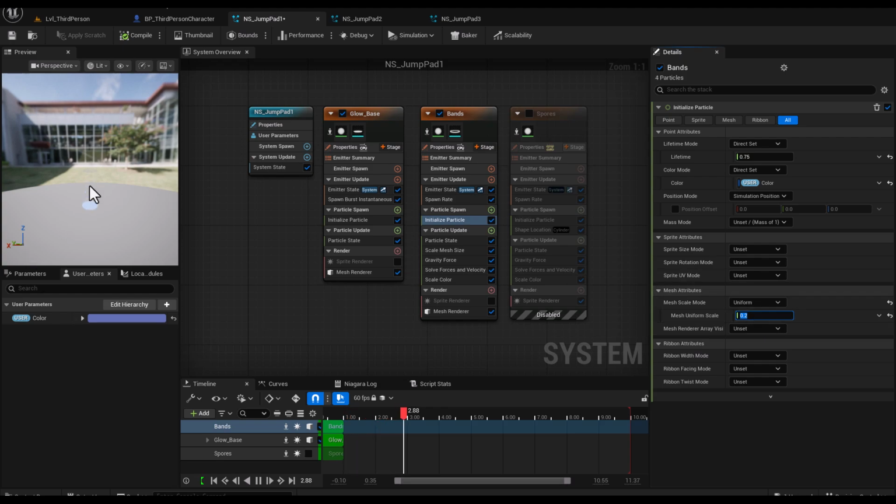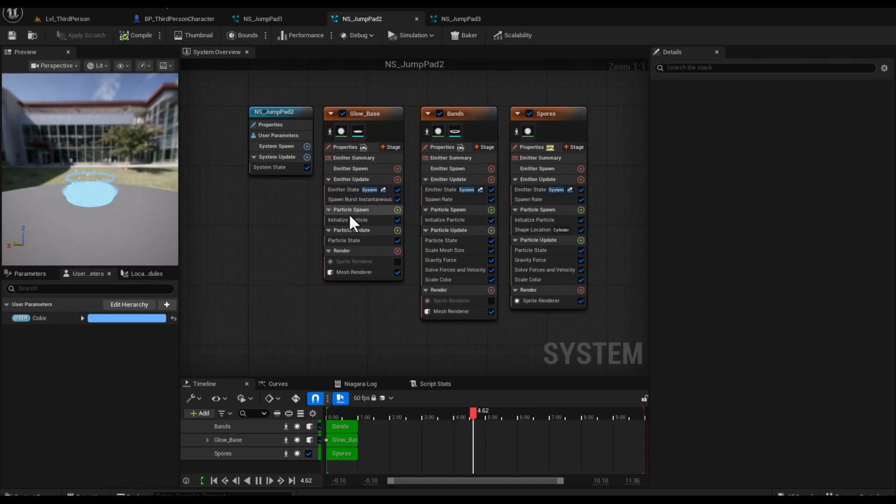Now we've got these little bitty rings. It's cool, right? So, okay, let's make sure you hit save, and we're gonna move on to the next one. We're gonna do this 2 more times.